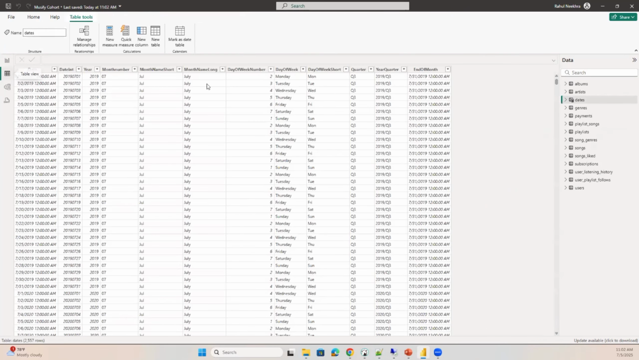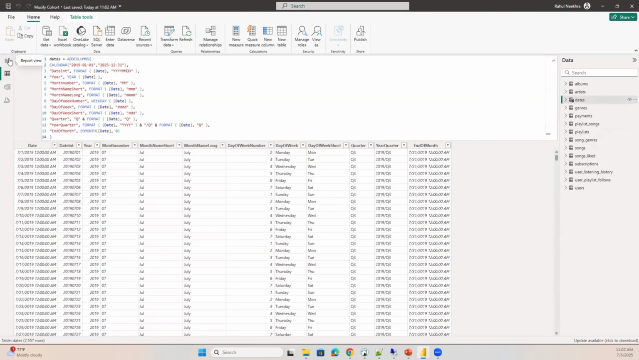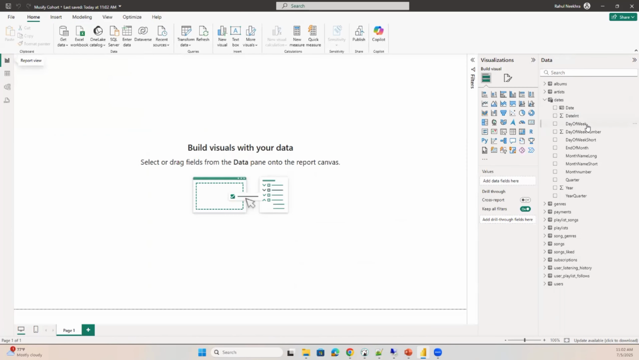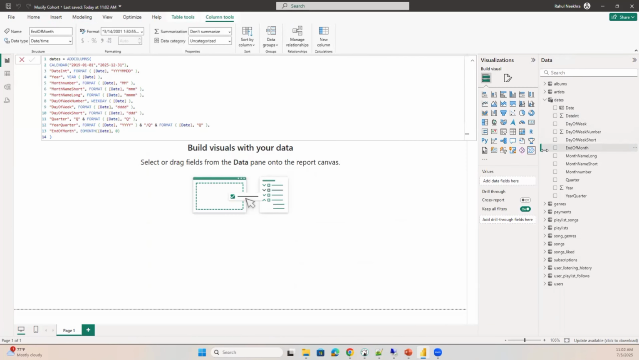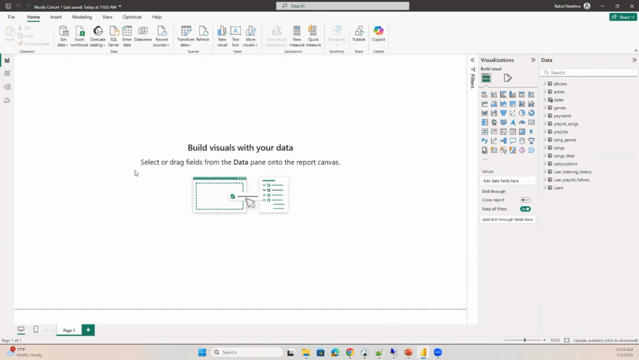So I go to the table, click on this, okay, and see what kind of data I have. Year is integer, month number is integer. These are text, week number is integer. According to that, I will change those things going forward during the development. So I'm just saving this. So this is what it is all about the data modeling at a high level, right?